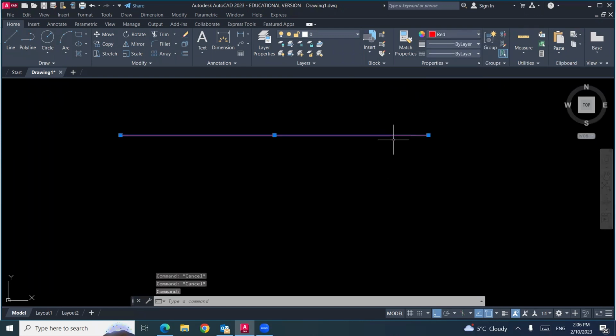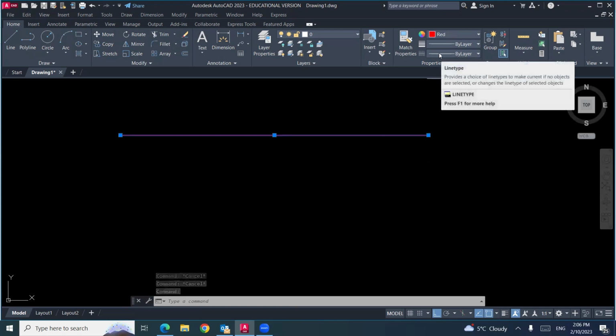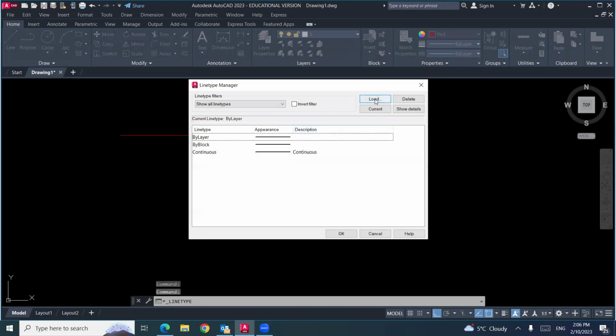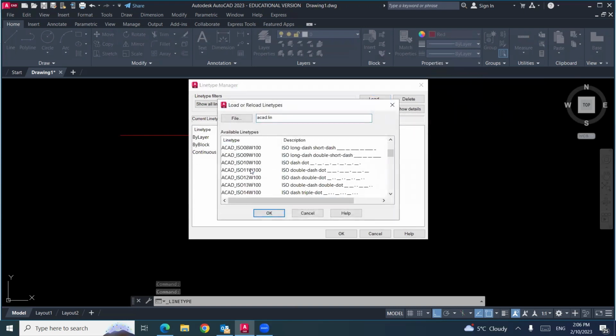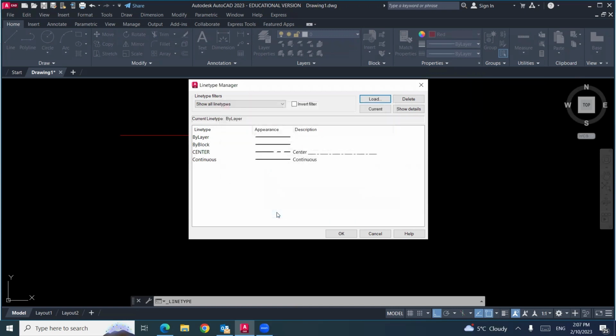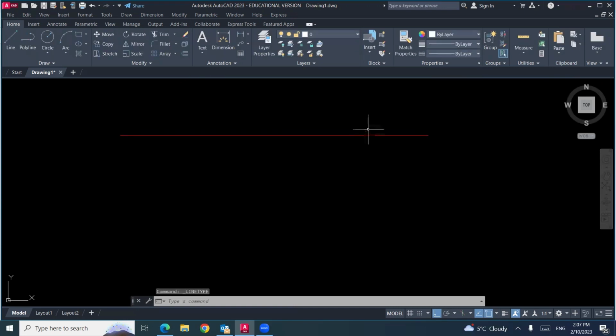You can reselect the line and come here to what is called line type. I can select the type. I cannot find what I'm looking for. So I can select other and then load, and then I can find different line styles. One of them is called center. If you select center, okay, nothing happened. Select the line one more time and open this little arrow, and you can find center.